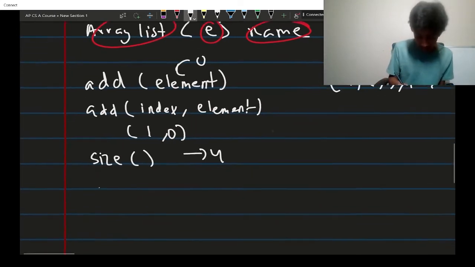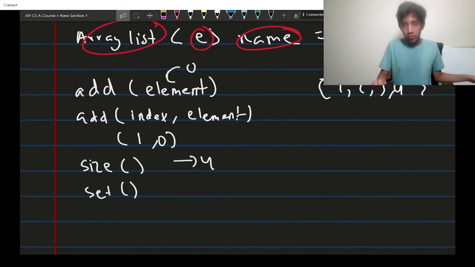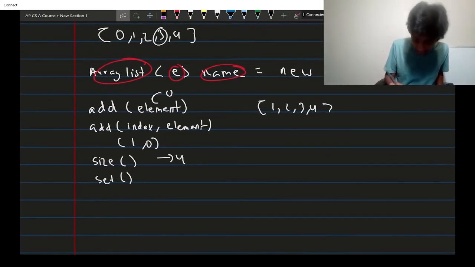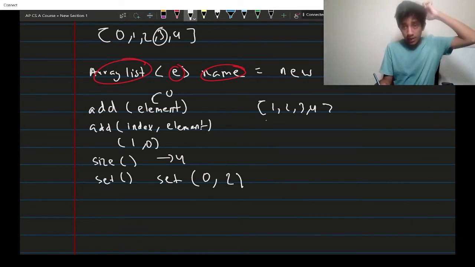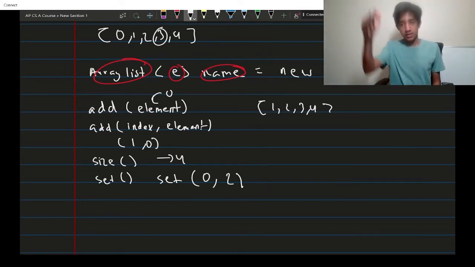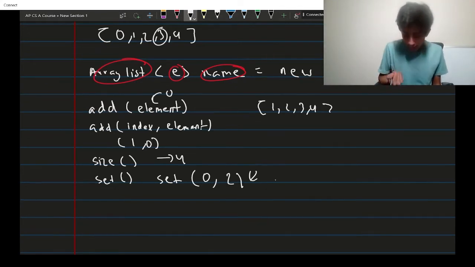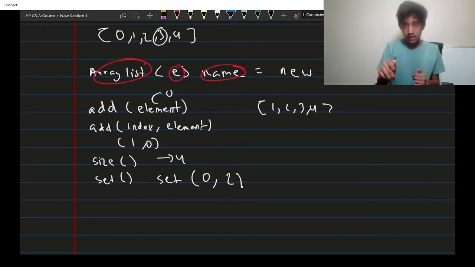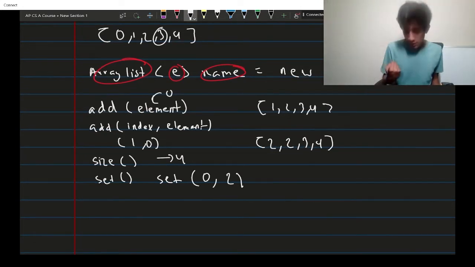We have set. Set is very much like add, but it will replace a certain value in the array. So if we have set, and we have 0, and then we have 2, the first value within that array is the one that's going to be replaced, because obviously array of 0 is the first value. So keep remembering that array of 0 is the first point, and everything goes from there. With this specific method, you take the index that is given and you replace that with the value that is given. So in this case, the first value is being replaced with 2. So it's now 2, 2, 3, 4. Okay, cool.